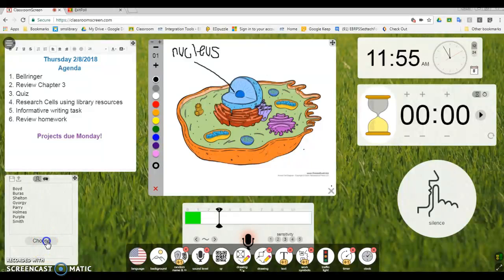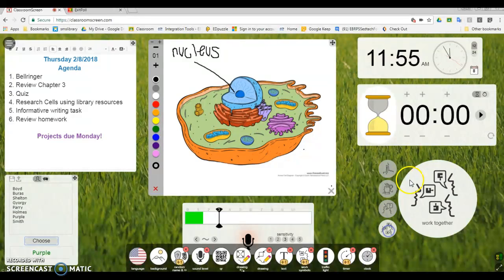I have a list of students who I can choose to call. I have a drawing board if I need to label something or do a math problem. I have a clock. I have a timer. I have what my students are expected to be doing right then. And right down here, I have a noise sensitivity gauge, which I think is really cool that you can set either way you want, any way you want.